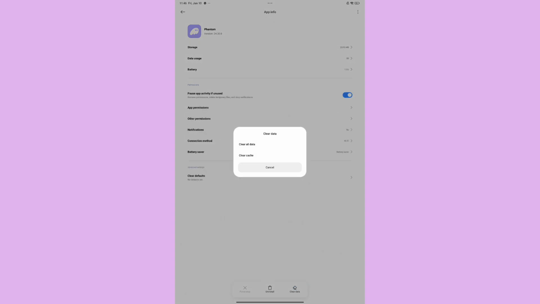So click on App Info here. Now in here, go ahead and hit on Clear Data. Go ahead and clear all data and cache of Phantom Wallet on your device and relaunch the app. After that, go ahead and try if that problem still persists.